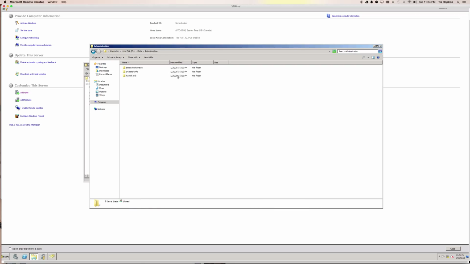So information like employee reviews, investor info, payroll info, that's information that you don't want the mentors to be able to get their hands on. So we separated that out. And then, general company files, that's fine for everyone except those employees that will be on temporarily because they don't need access to any information other than the student that they're working with at the time.